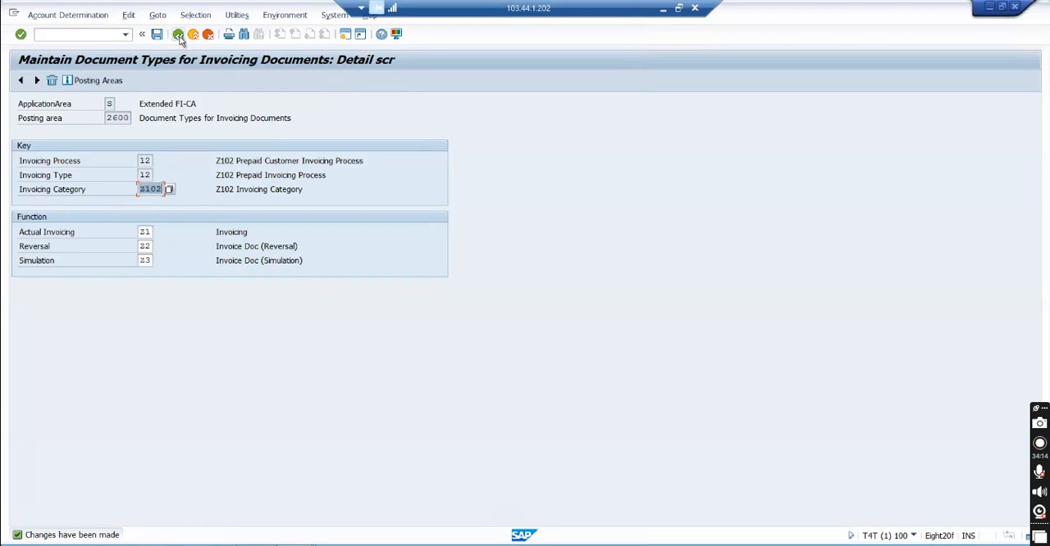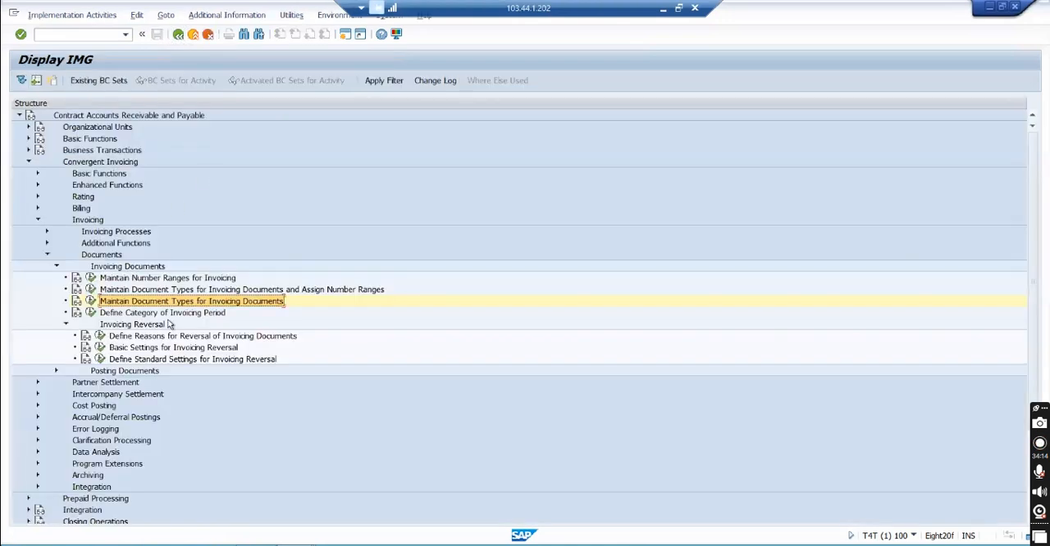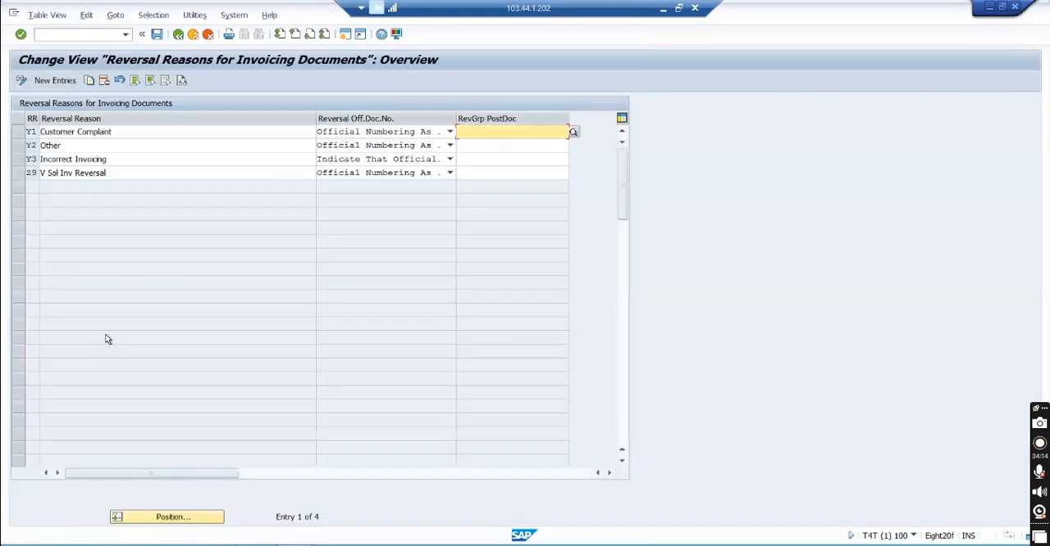So we have seen bill form generation using the invoicing category, invoicing type. Now we can see the number range and document type can also be influenced by invoicing category, invoicing type. Okay, this is done. The invoice reversal defines the reason for reversal of an invoicing document. I'll not create new reasons. So customer complaint, other, here.